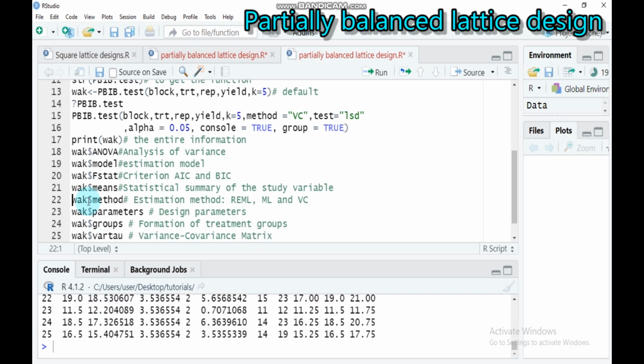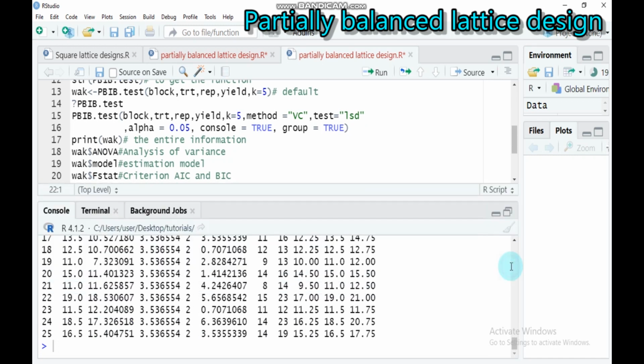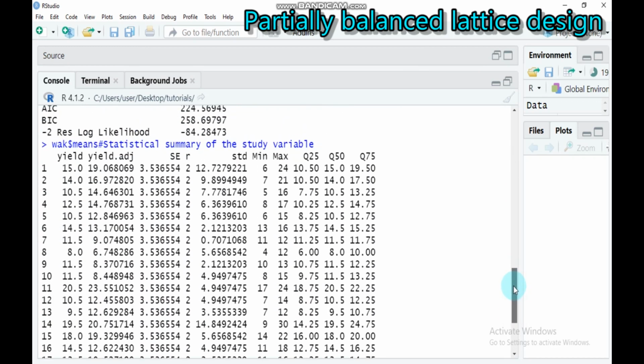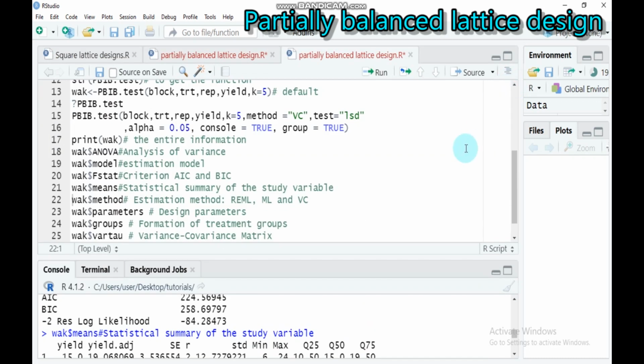So if you type this, you will get this information. Here is the yield, adjusted yield, standard error, standard deviation, minimum and maximum value, and the quartiles. By this way, you can get the statistical summary of the grain yield. And again, the method is also obvious.